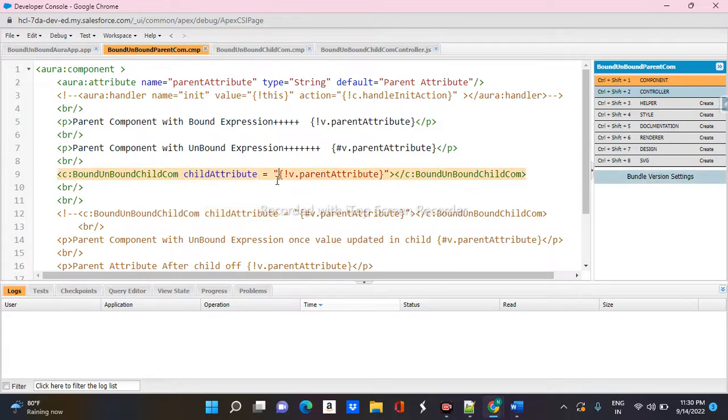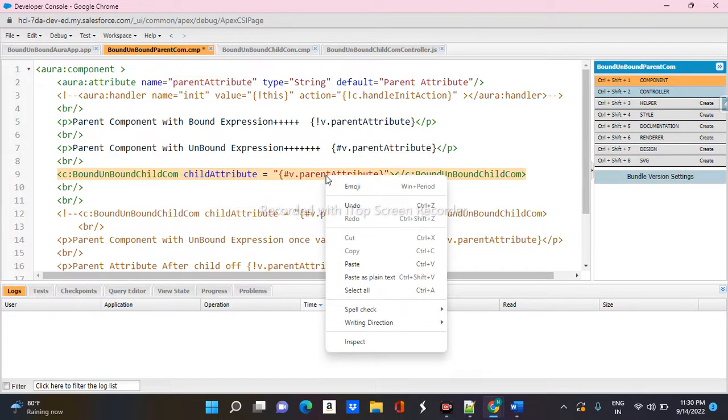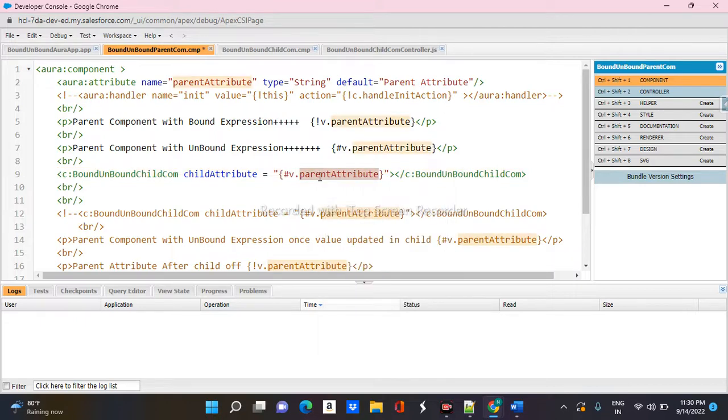Now moving to the unbound expressions, let me change here to unbound. I am passing here the unbound. So in that scenario, what will happen? With an unbound expression, any changes that happen in the child attribute are not going to change the value of the parent attribute. The parent attribute will have the parent attribute value. Okay, so let's see. In that scenario both expressions will have the same value, parent attribute.